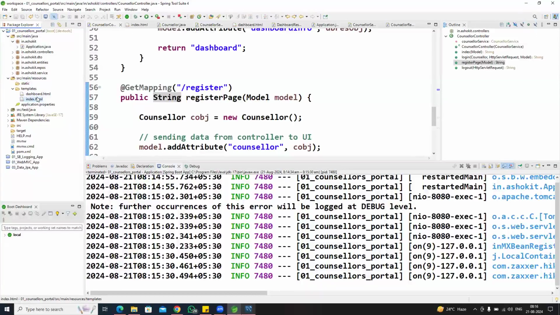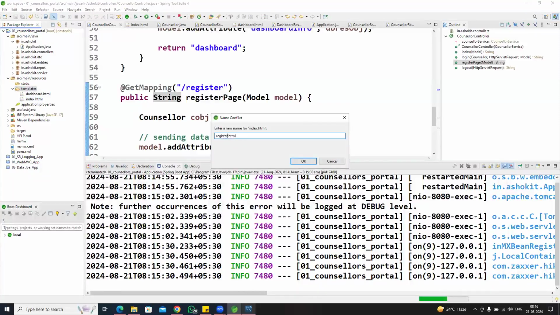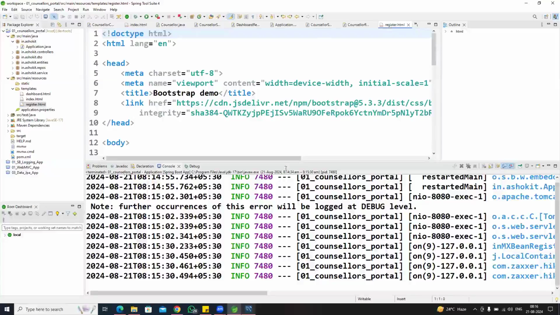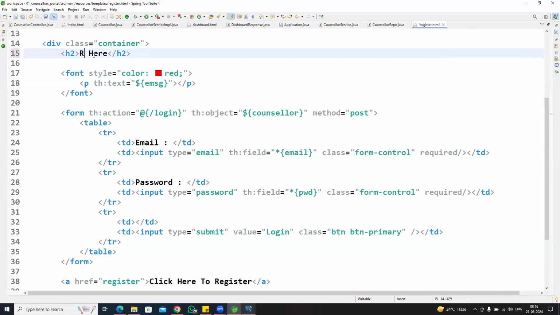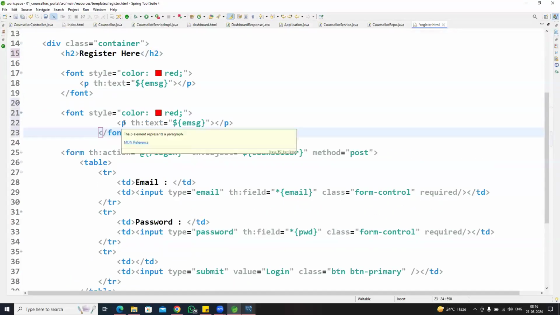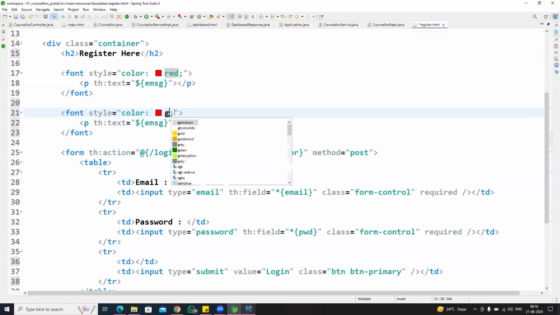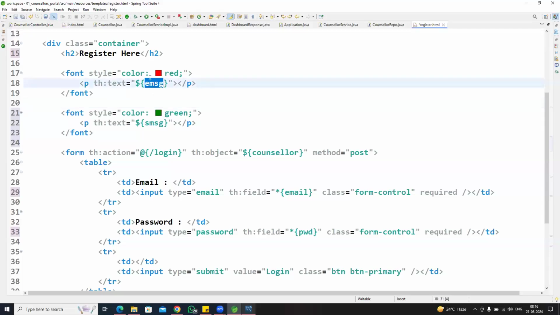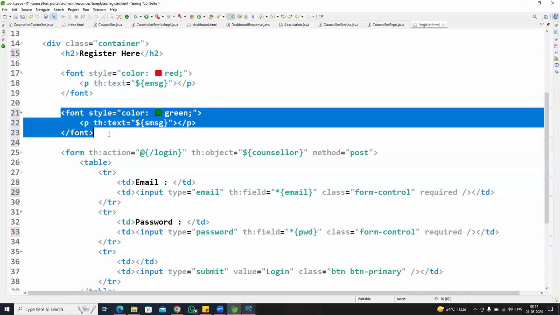Similarly, I need to create a form. So copy the index.html and rename it register.html. The same thing we are going to use. Bootstrap will be there. Form binding will be available. Register here. Okay. Red color message and green color message. Red is available. This time I will use some green. Success message will come in the green color. If it is an E message, meaning an error message, it will come in the red color. If it is an S message, the success message will come in the green color.